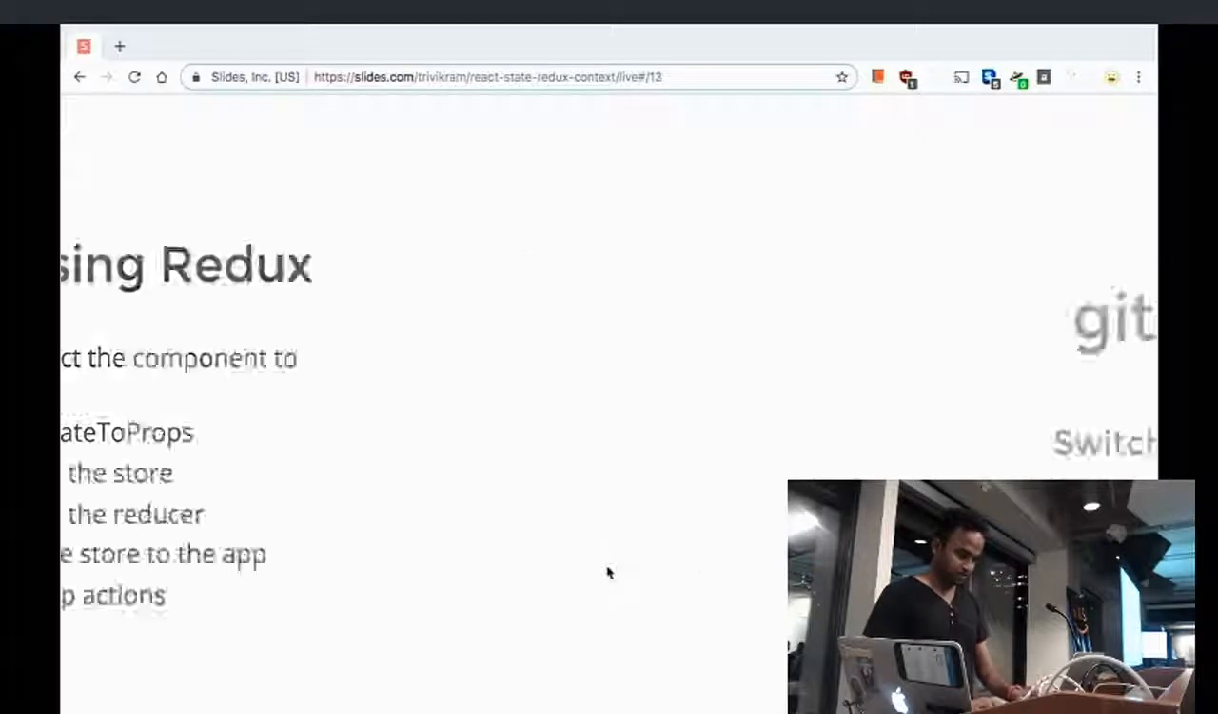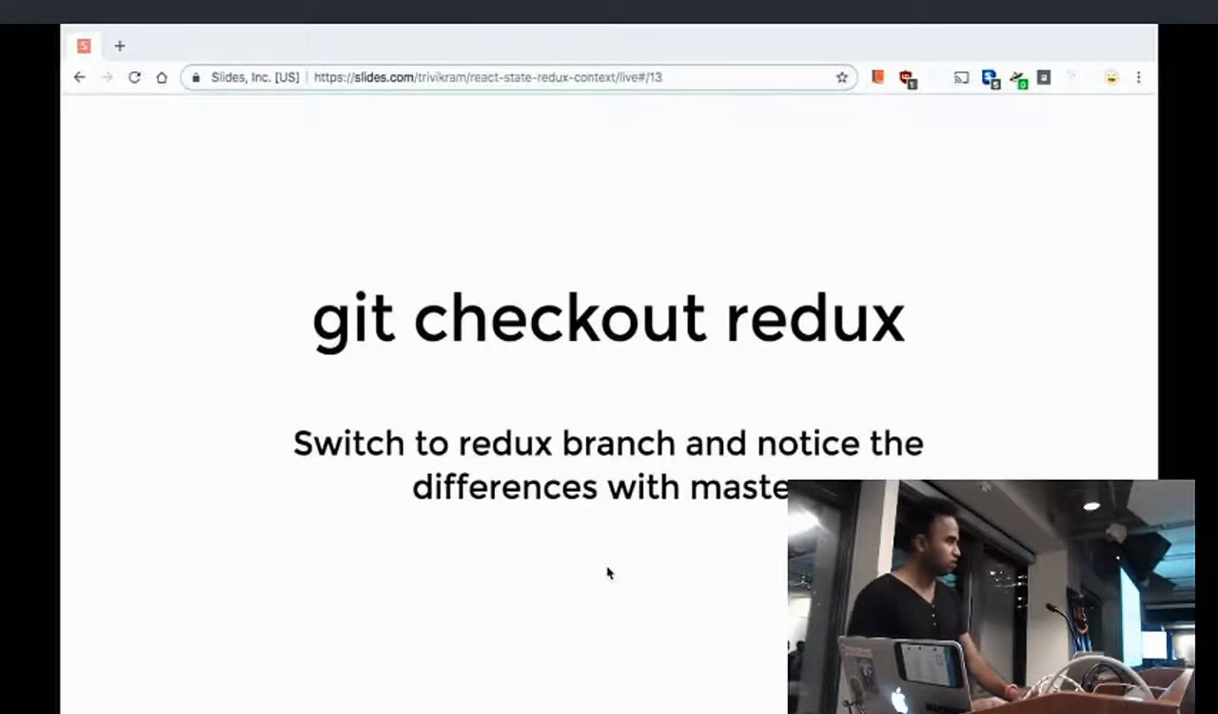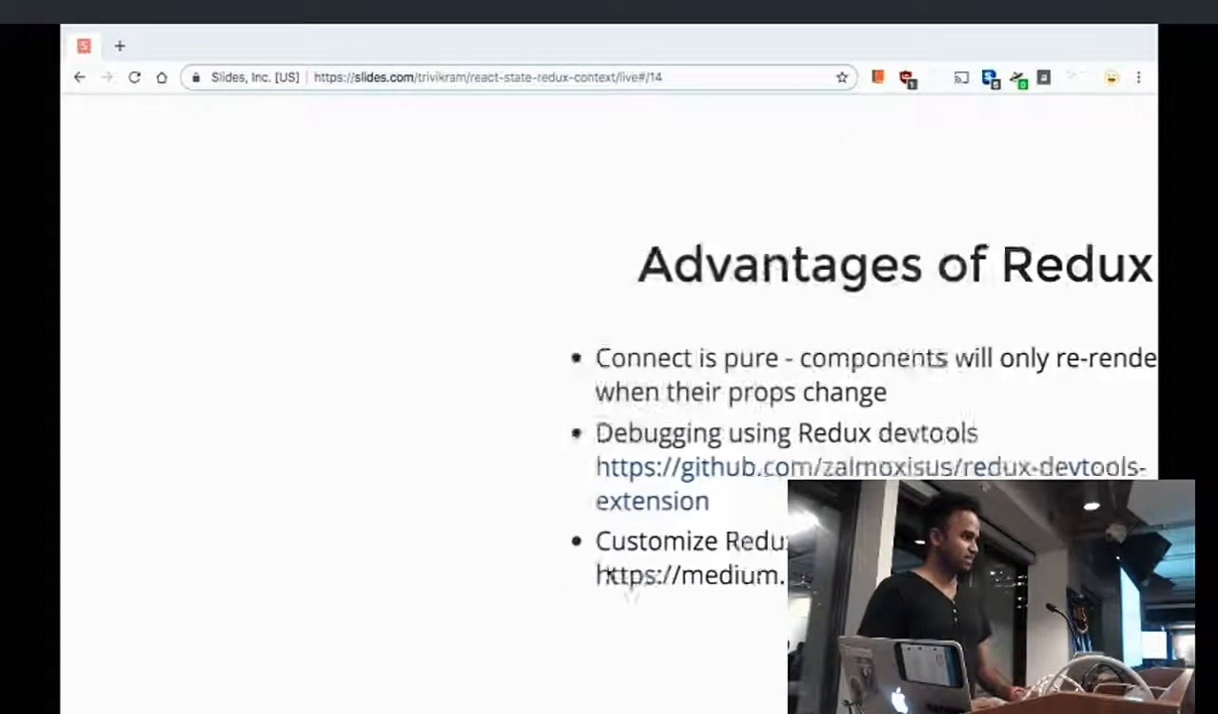Oh, I didn't do this because you copied. So if you have cloned my application, you can just go to git checkout Redux and see how the code works. I have spent 25 minutes on this already, so I'll go to Mobx next.